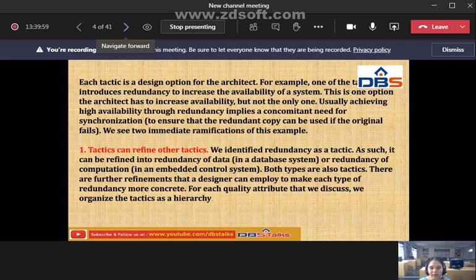The first one: tactics can refine other tactics. That is the first one. Tactics can refine other tactics, meaning we identify redundancy as a tactic. As such, it can be refined into redundancy of data. Redundancy means the same data is copied multiple times.